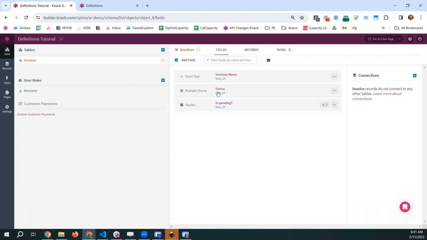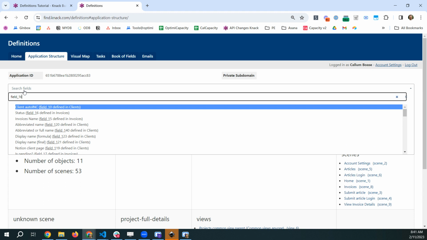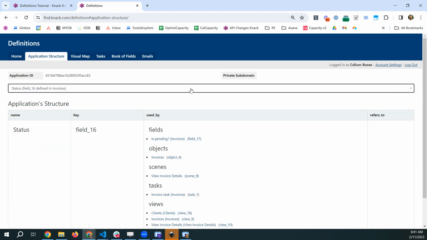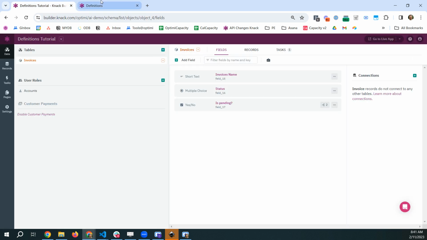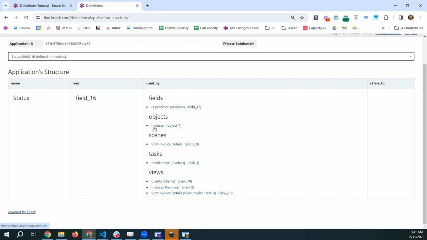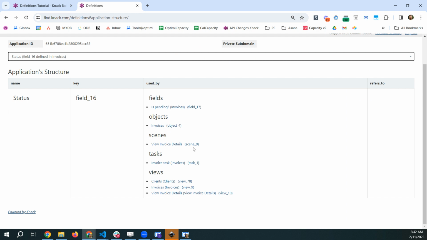If you can't see your field ID there, you can click this little button. You can see this is field 16. So I can type field 16 into definitions and it will show me everywhere that it's used in the app, so used by and refers to. I can see here that my field status is used by a field called is pending. It's used by the object that it belongs to, so the object or the database table. It's used by a scene, so a particular page. It's used by a task, and it's used by a few views.